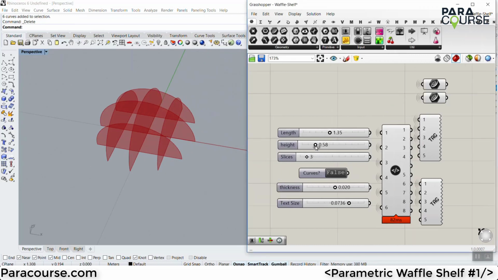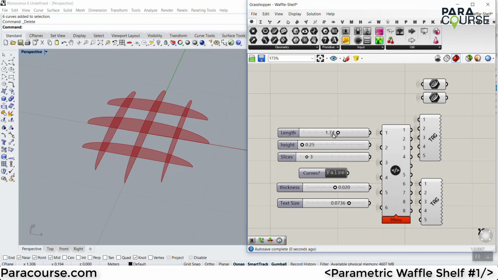So remember, you can always change the height, you can change the length, which is this one, and we can simply increase or decrease the number of that, and then put that curves into true and produce the result.